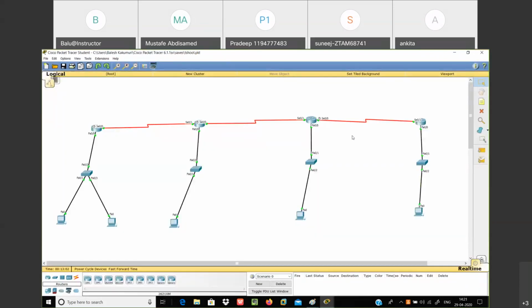Now let me check communication. From R1 source, R4 is destination. Device is failed, and let me check once again. One more packet. Okay, successful, right?